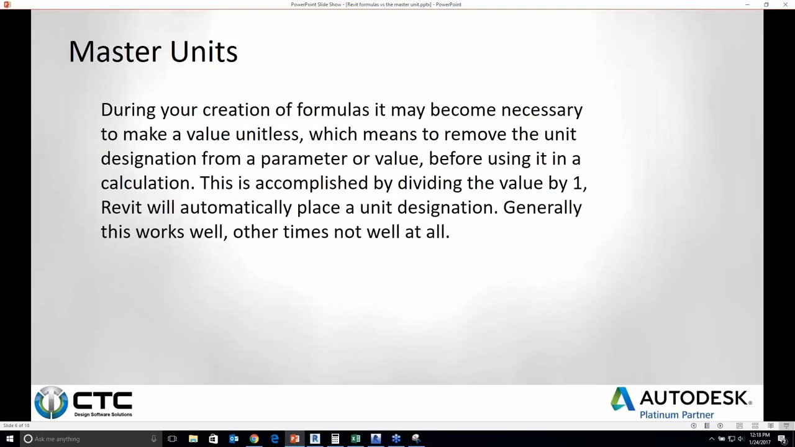So during the creation of our formulas, it may become necessary to make a value unitless, which means to remove the unit designation from a parameter and then use that number within the calculation. This is typically accomplished by dividing that value by 1, and Revit's going to automatically place a unit designation at the end of that division. It sometimes works well, other times doesn't work well at all.